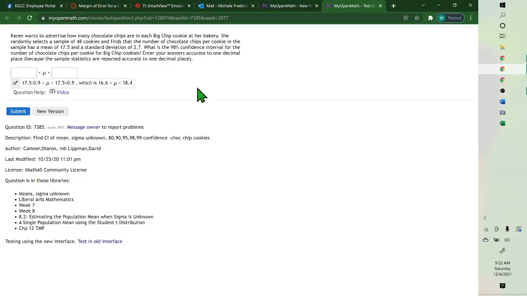Hello. For this problem, we want to find a confidence interval. When you're finding it, you first want to decide if it's mean or proportion. And by looking at the symbol here, we can tell it is a mean. Sorry, it is a mean.